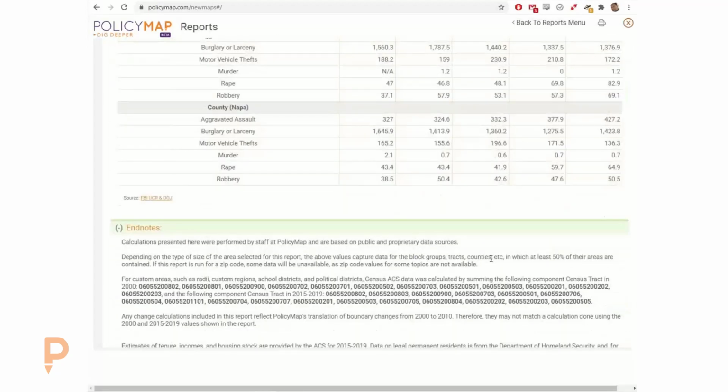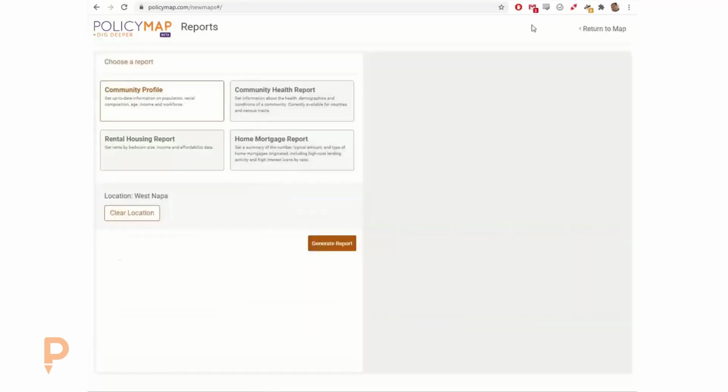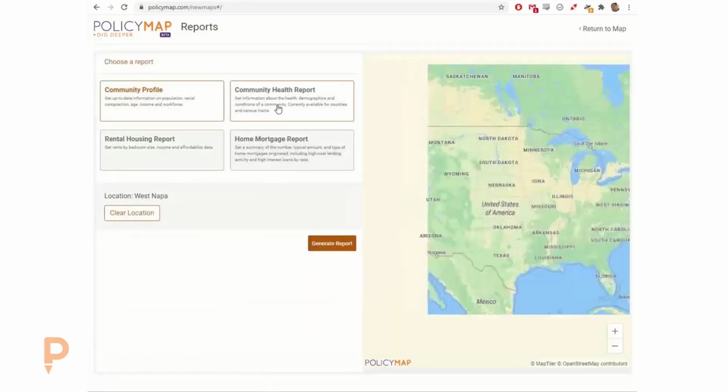So it's a really neat report. We sometimes call this report a snapshot of life in a given area. This basically is trying to give you the people and the places that people live in. So this allows you to download the report as a PDF that you can use in your research. And of course, other reports to choose from as well.